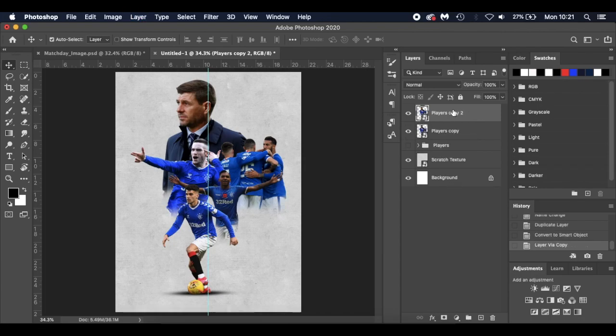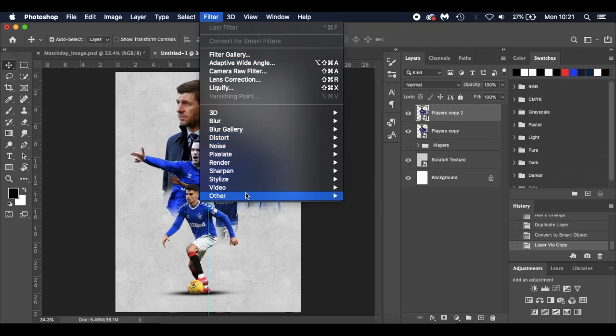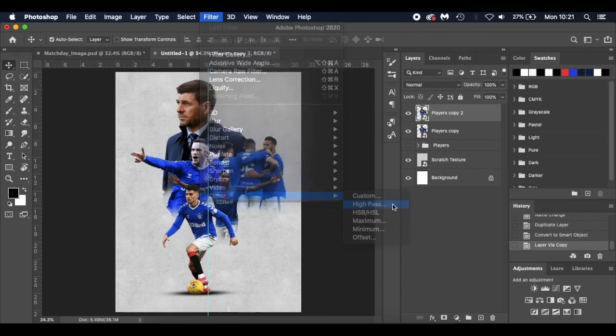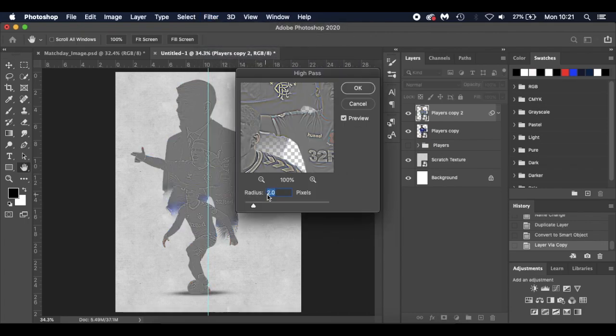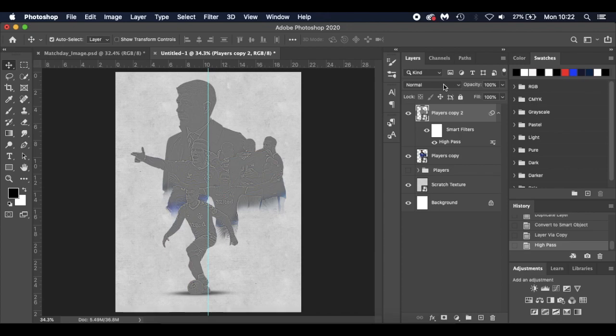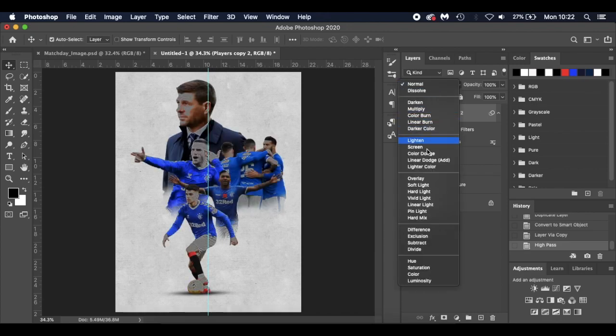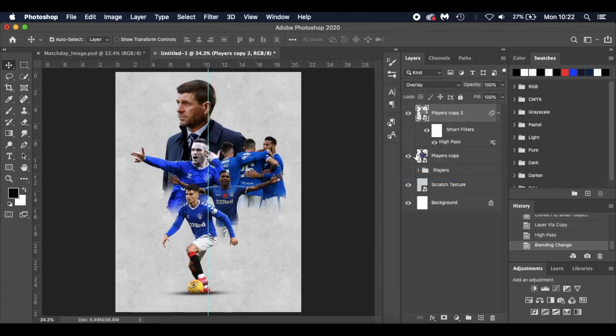Okay, and with this top layer, so we've got 3 layers. So we've got 1 layer hidden, we've got the first layer, and now we've got our duplicate of the first layer. What I'm going to do is go to Filter, Other, and High Pass. I'm going to give it an HD effect. So I've got 2 pixels for the radius. I'm going to click OK, and then I'm going to go to my blend modes. I'm going to change it to Overlay.